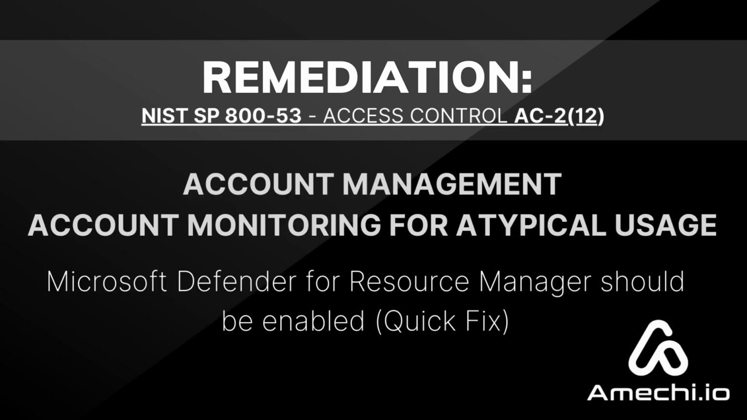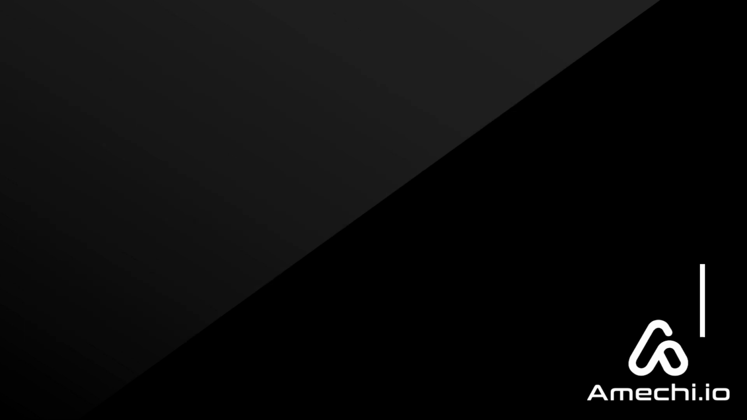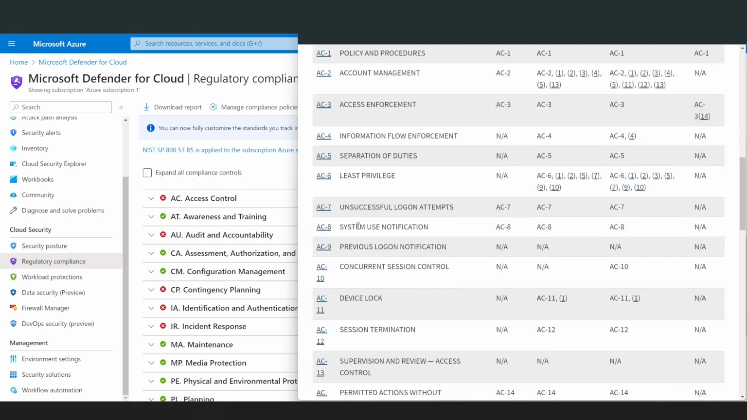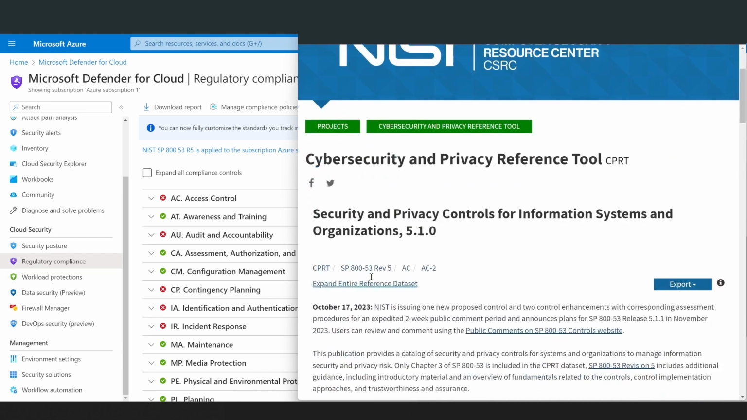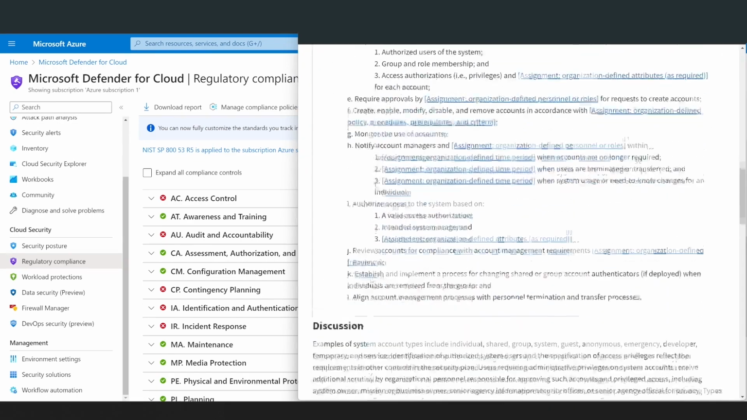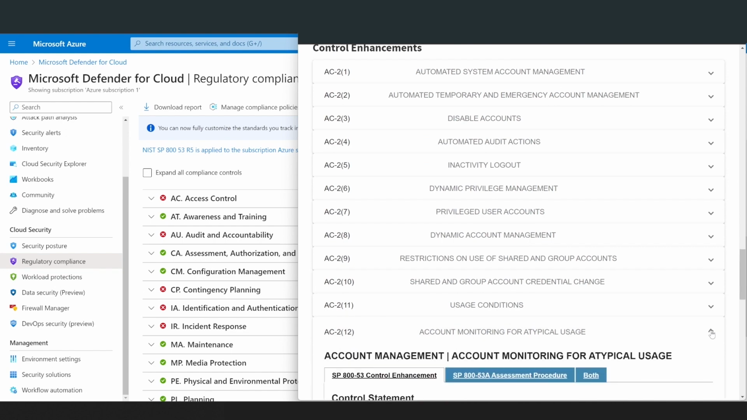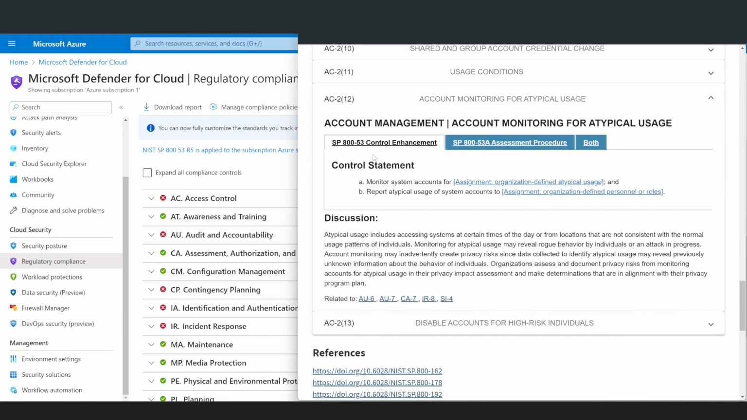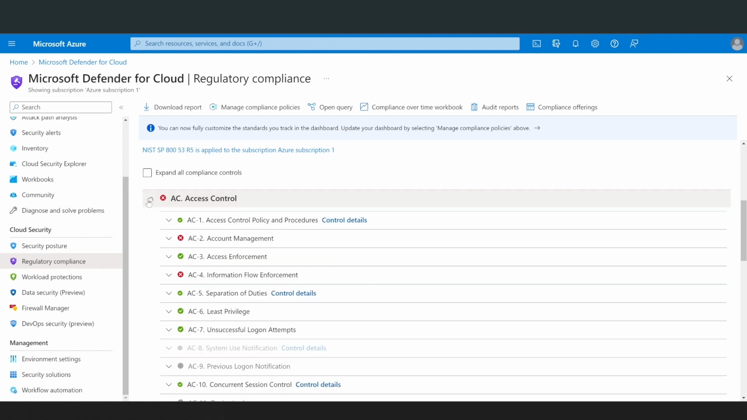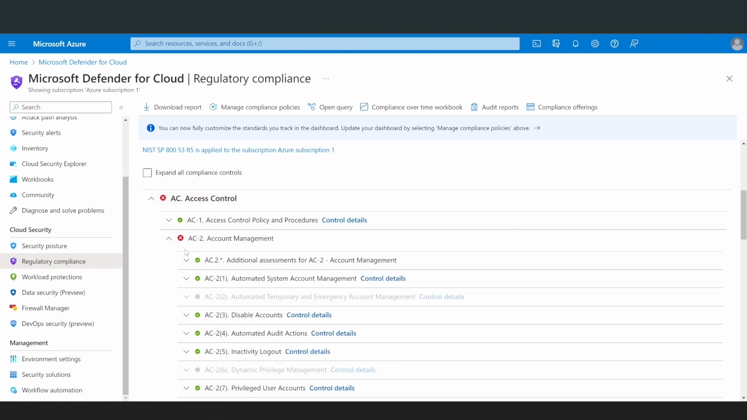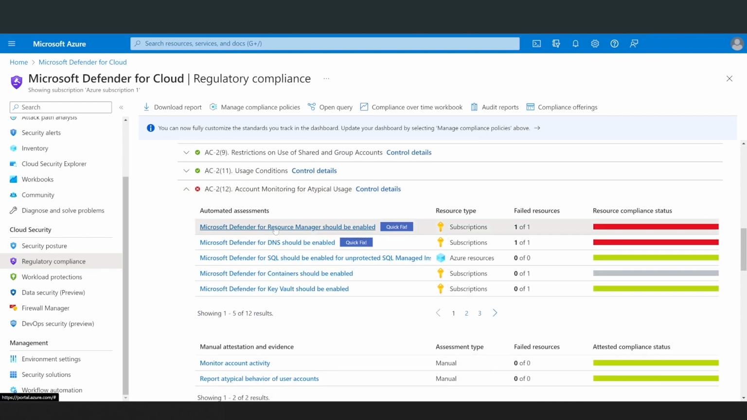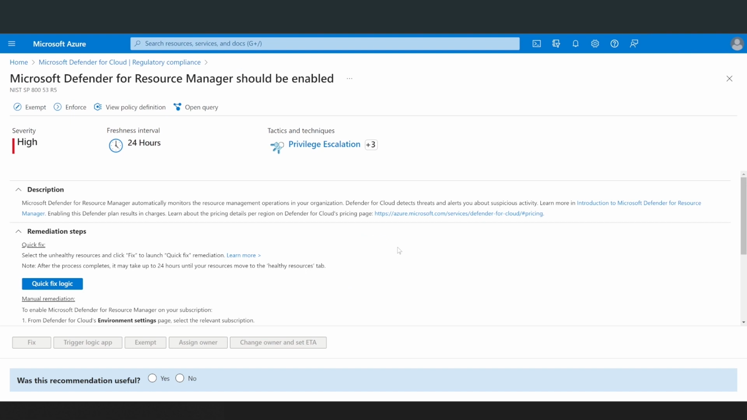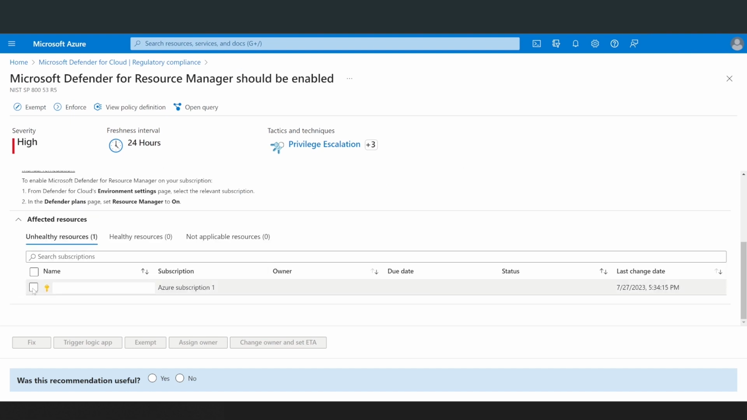I'll start by implementing an easy security control with a quick fix. Under the Access Control family, control name Account Management, control enhancement Account Monitoring for Atypical Usage, identifier AC-2(12). The first recommendation is Microsoft Defender for Resource Manager should be enabled. This remediation is easy because there's a literal easy button. It's that easy.